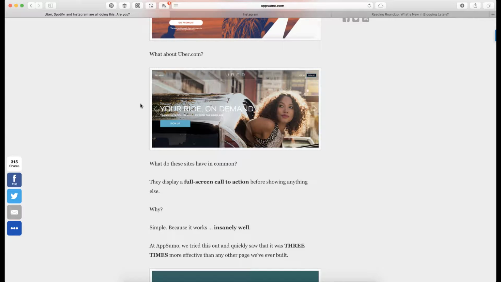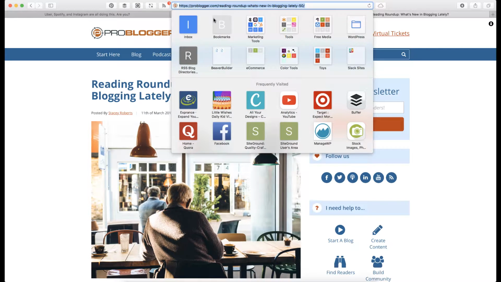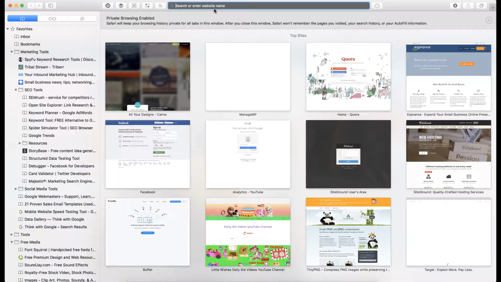A welcome mat usually shows up when you visit any page on the site, like say the blog, and it actually pops down. But rather than me try to explain it, I'm going to show you that in action on this website. So I have to open a private tab here because it only shows up the first time you go to it.